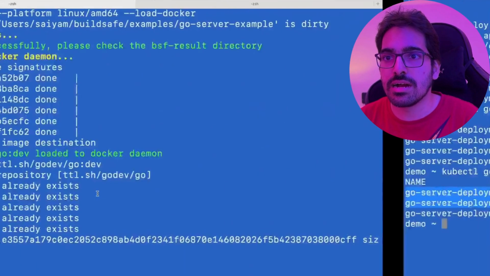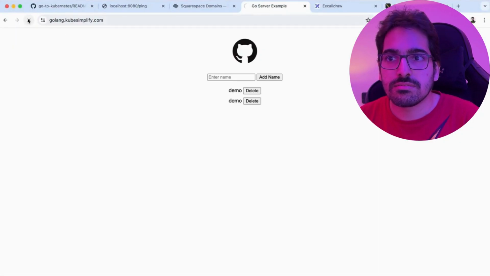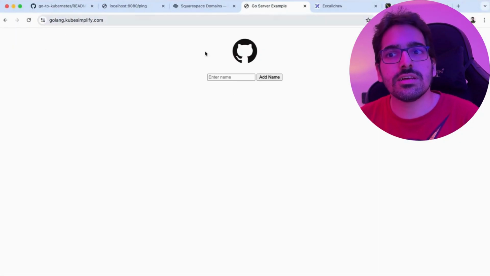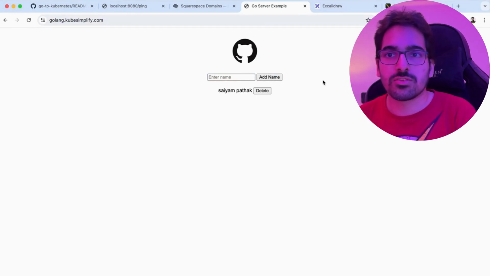And if we go back to our example, we should be able to see that things are running again. So everything is running as expected. So what we have done is we have created a Golang application, built it using Go and BuildSafe, deployed it onto a Kubernetes cluster, AKS, using a deployment, service, Ingress, cluster issuer, and certificate.